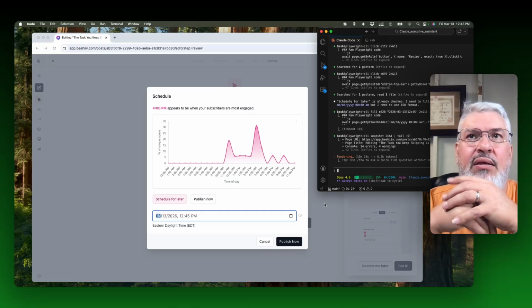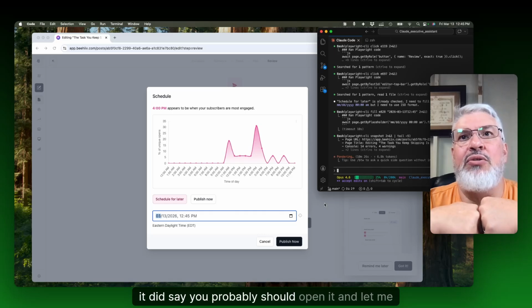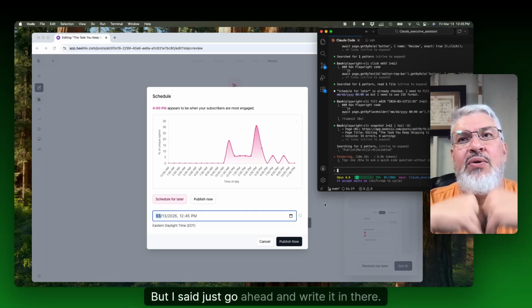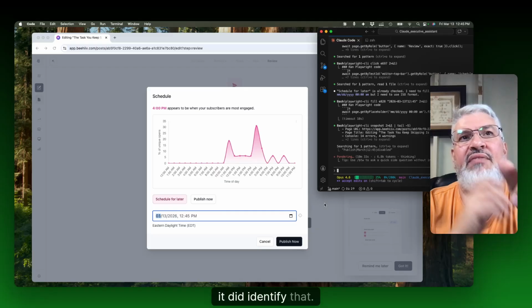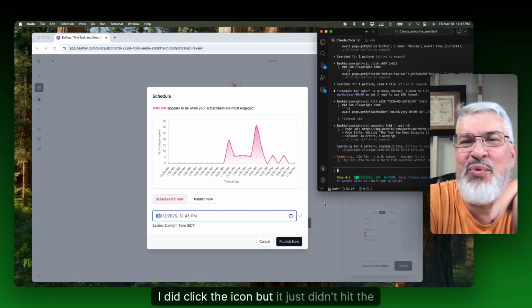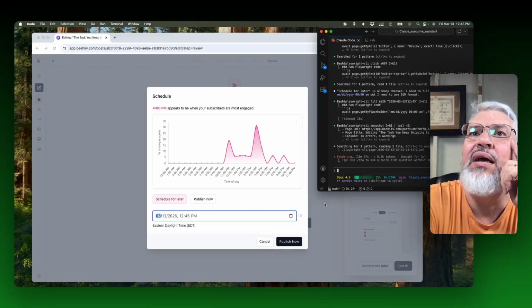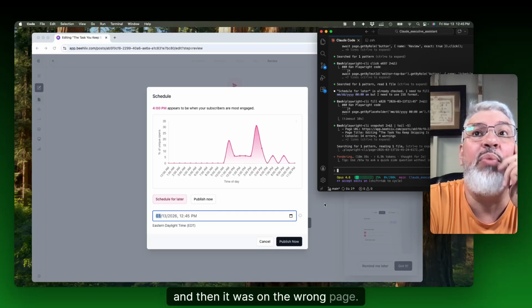And it did say I probably should open it and let it do it, but I said just go ahead and write it in there. And it did identify and click the icon, but it just didn't hit the next little button. And then it was on the wrong page.